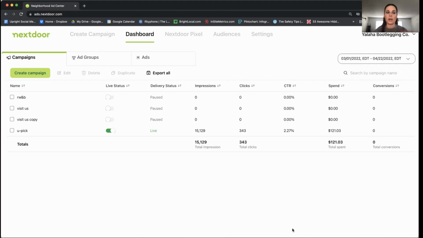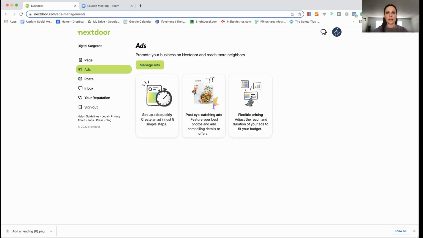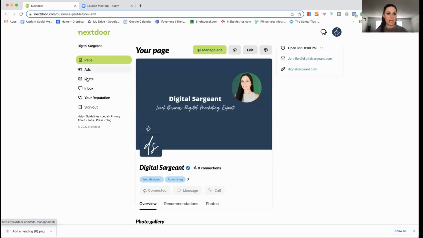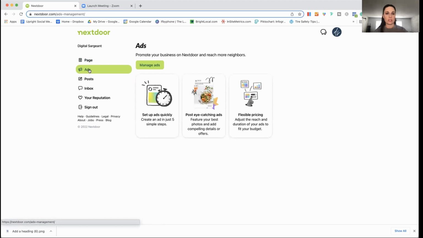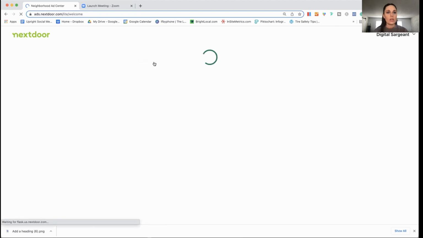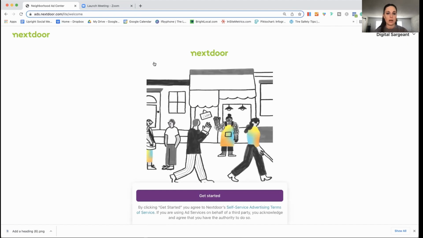Now, let me show you what another way to advertise on NextDoor would look like. So this is what a lot of business owners, I think, are looking at, and this is a way to advertise on NextDoor as well. So this is your business profile. Here is my page. You can post. Here's your inbox, your reputation, etc. And then this is one way where you can manage ads. So I'm going to spin through it this way for you real quick, and we can set up an ad together. So I'm just going to toss this up and get it going.